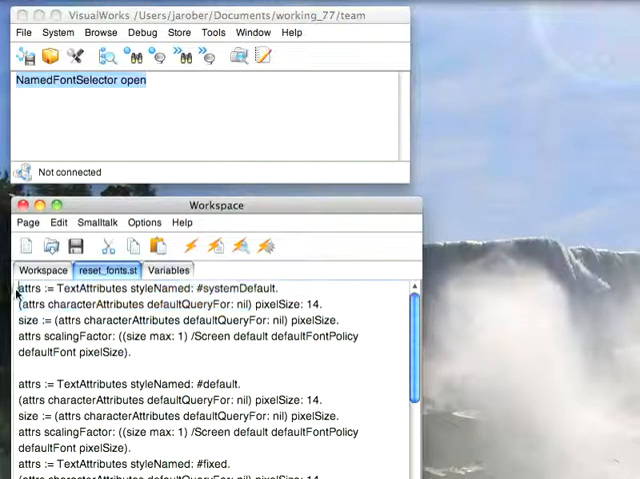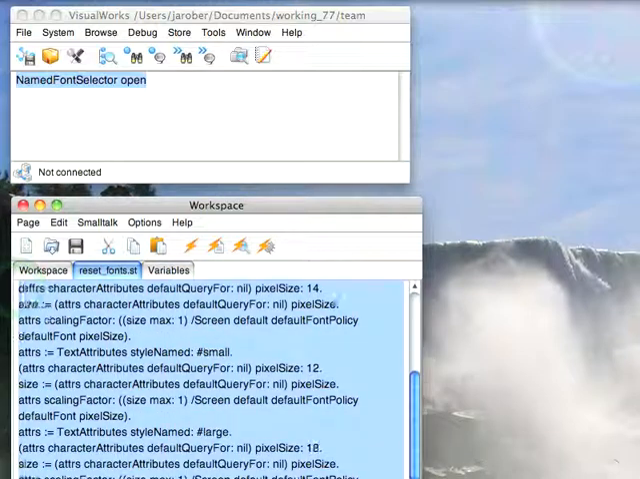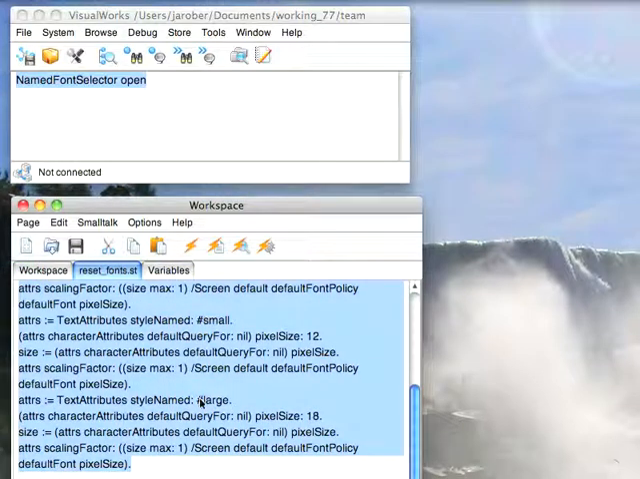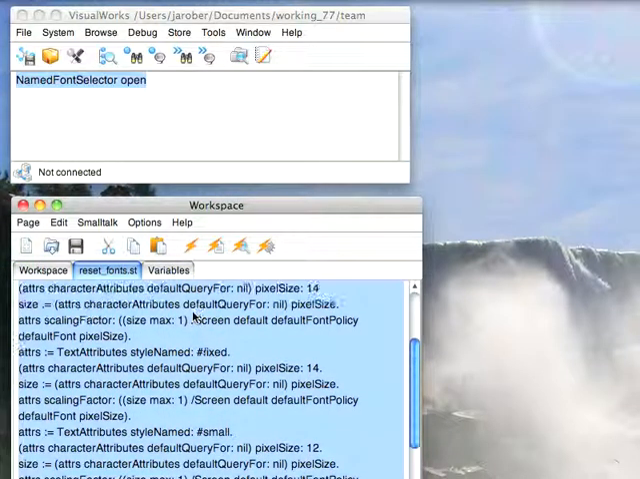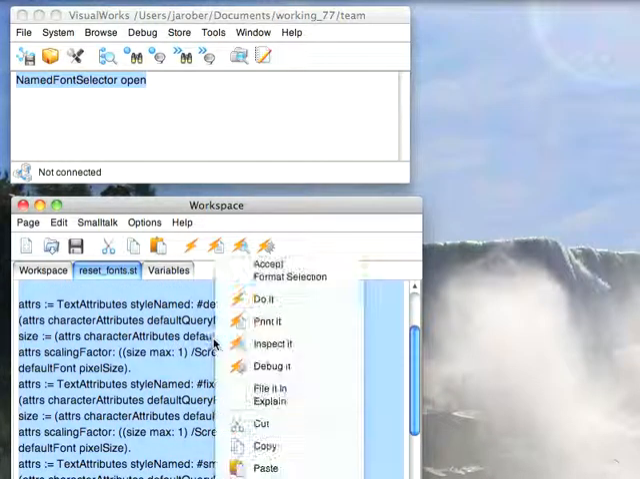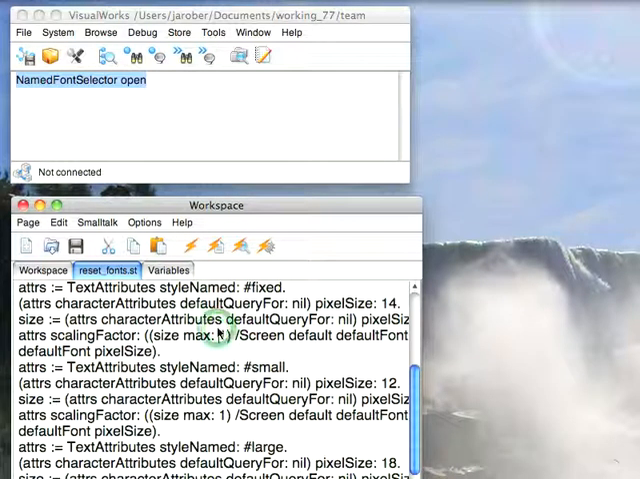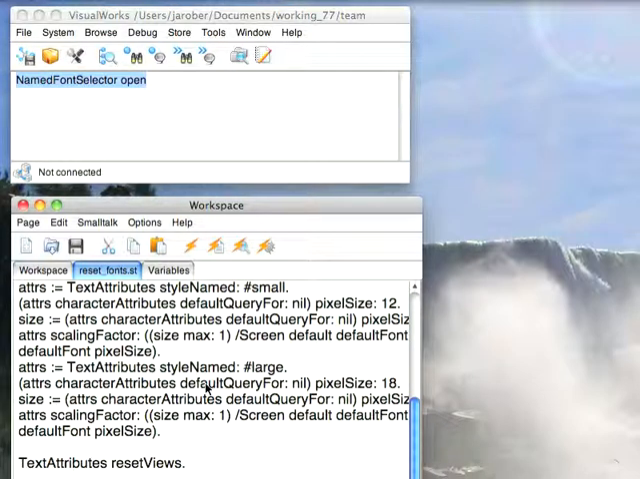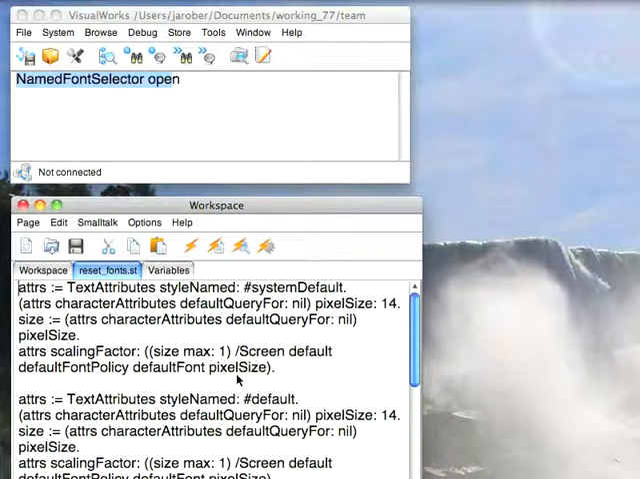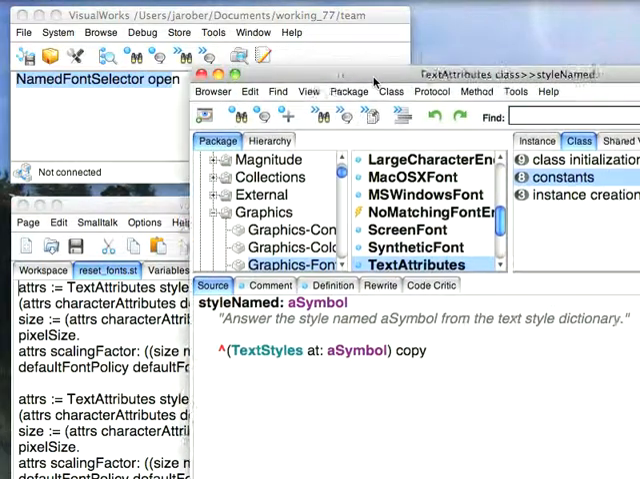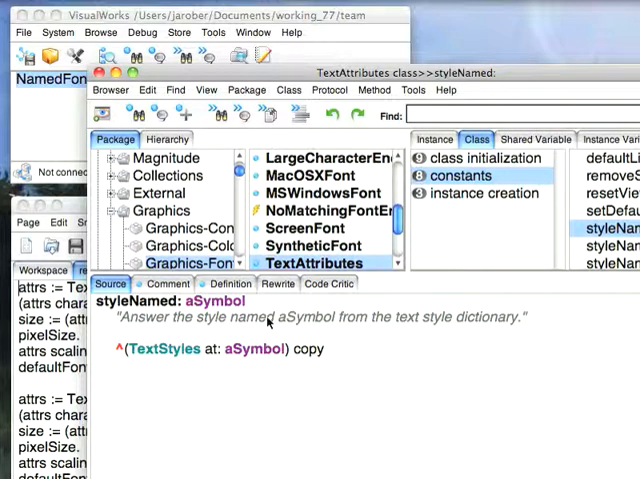So let's execute these lines of code all the way down. What I'm going to do is modify each one: large, small, the fixed one, the default. Every single one of them I'm going to map up basically one set of pixel sizes, so from 12 to 14, 14 to 16, and so on. And if I click here, you'll notice that changed. But if you wanted to reset all the views, you can do this: TextAttributes resetViews. And that will reset all the sizes. So here I have my browser. Notice that after I did that, all of the fonts got bigger.